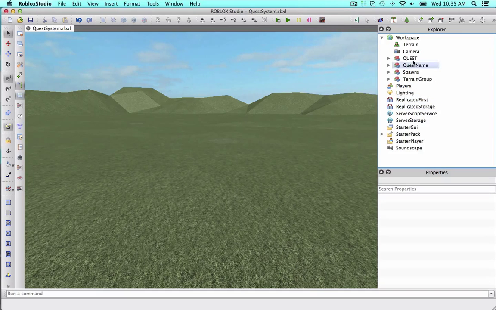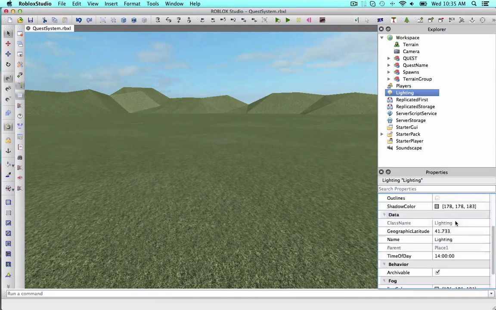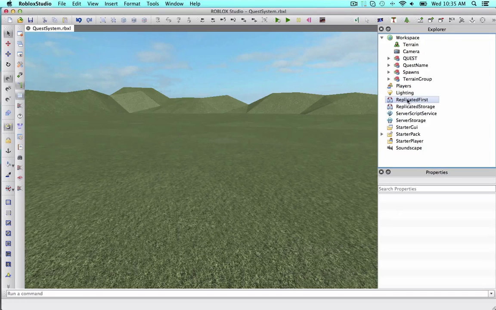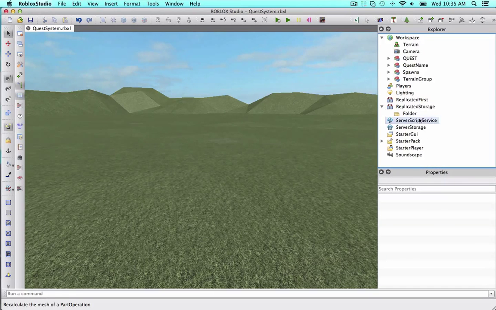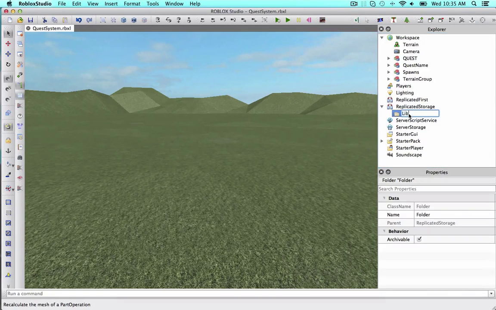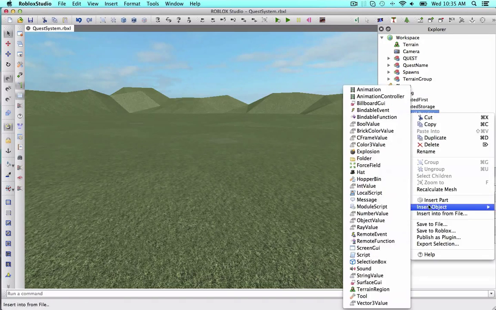First off, nowadays you put nothing in workspace and nothing in lighting. Lighting is only used for its features here in the lighting and whatnot, and for putting skyboxes in there. Workspace, that's where all your physical objects go. You don't put scripts or anything like that into workspace anymore. First, we are going to insert a folder into replicated storage. We'll call it Quest Libraries, so our quest system has its own little libraries folder.